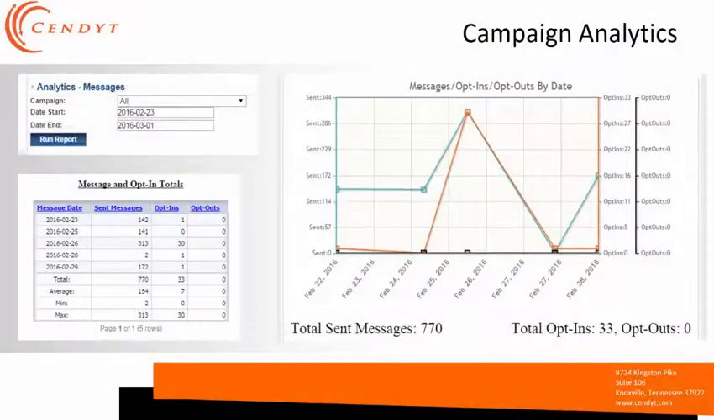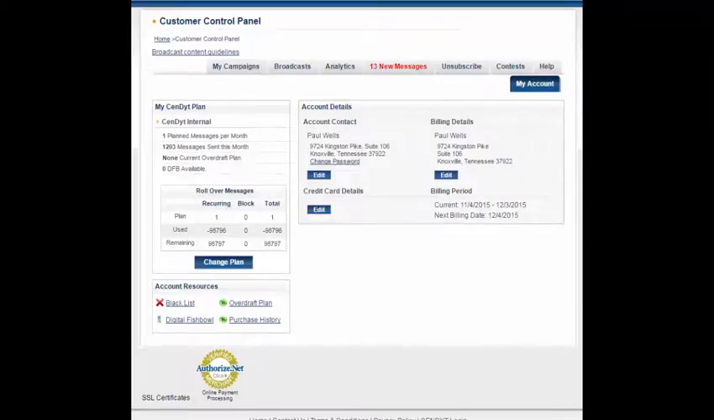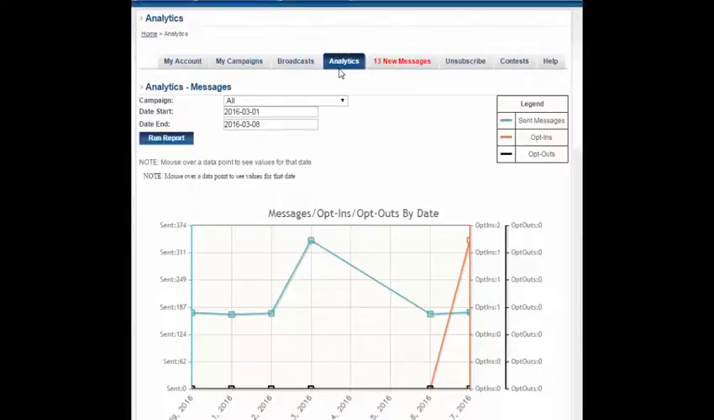The last thing I want to talk about is campaign analytics. Let's start off by showing you exactly where the campaign analytics are located in your CenDyt back office. Right now I'm in the CenDyt back office, and what we want to take a look at is analytics. So we're back in the customer control panel. There's an analytics tab. Just click on this tab, and this is where all your information is.